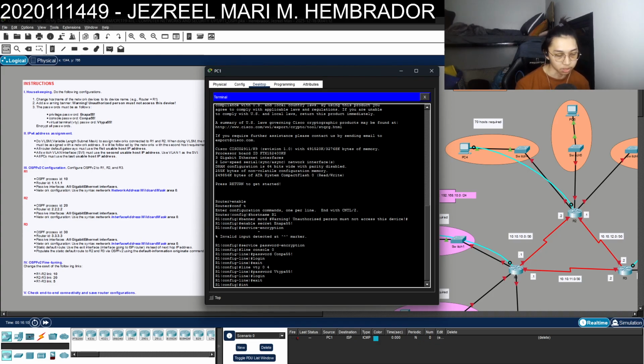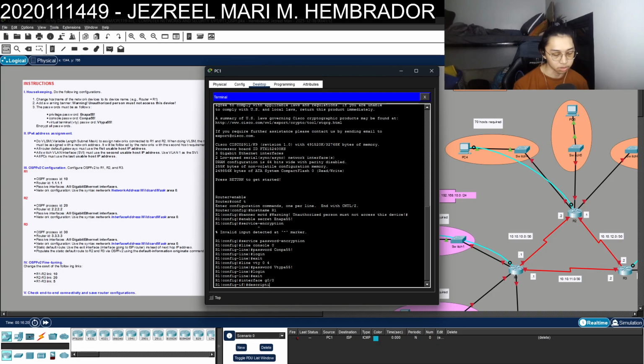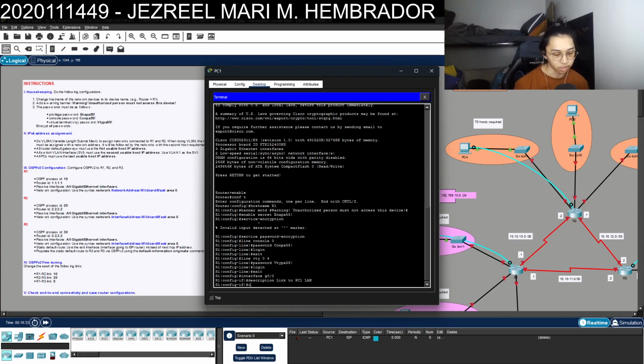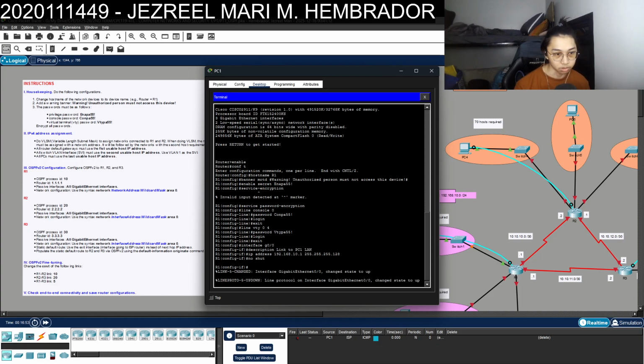Now for the interface G0/0, description, link to PC1 LAN, IP address 192.168.10.1 255.255.255.128, and then no shutdown, and then exit.